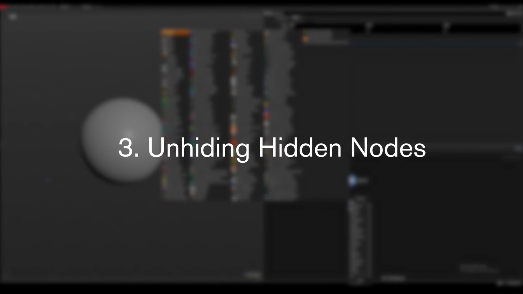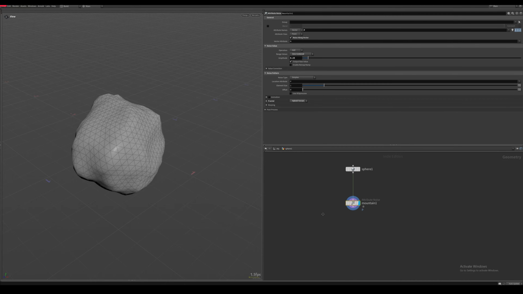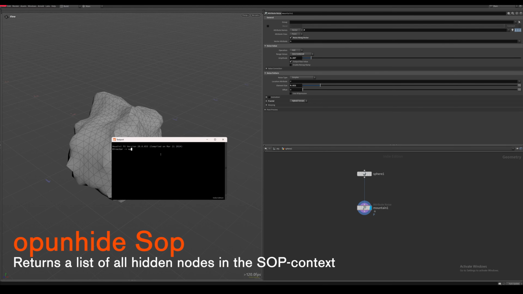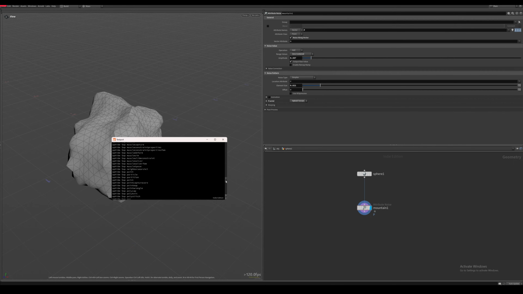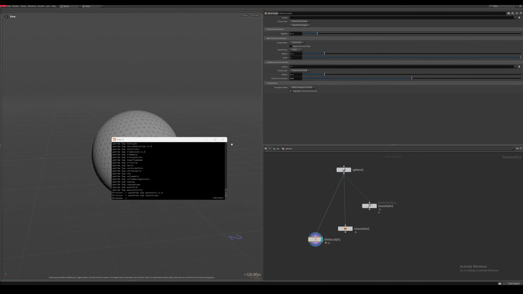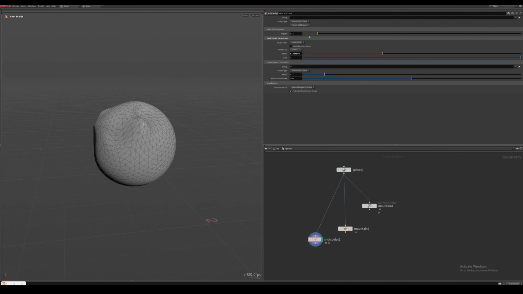Unhiding hidden nodes. Have you ever had one of your favorite nodes just suddenly disappear after updating to a new Houdini version? If we come up to the Windows, Hscript Textport and type in unhide sop, you get a list of all the nodes that are hidden from the SOP context. To unhide a specific node, just type in unhide sop and then the name of the node from the list. Some good nodes to unhide could be the old mountain node or the shot sculpt node, which is a sculpting node that works a lot better than the default sculpt node.